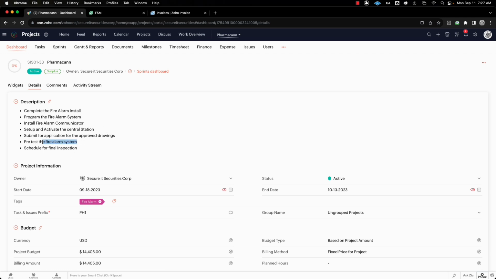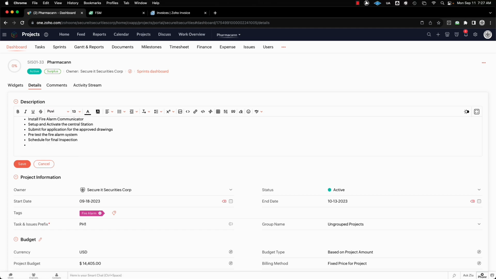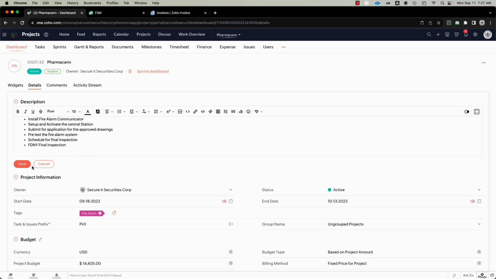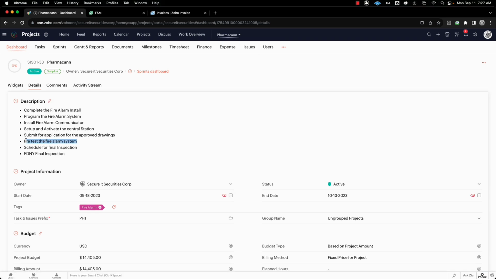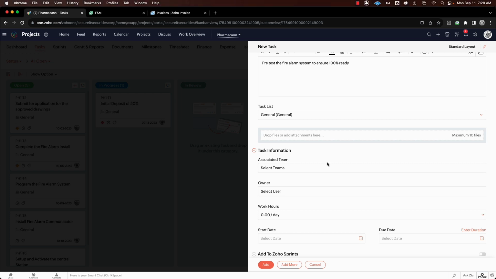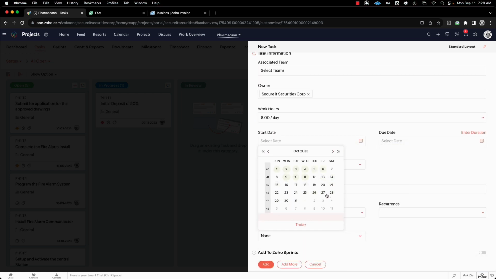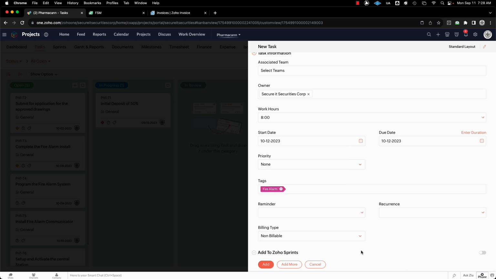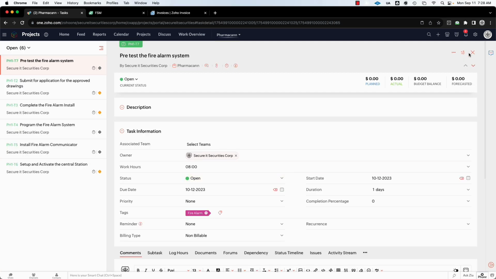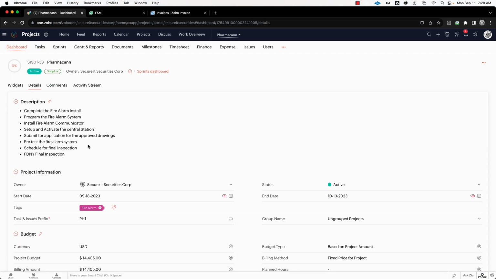So now we pre-test. One more thing, and then after we schedule the inspection, and then it's the FDNY final inspection. That'll be the last thing. So now we're going to pre-test task, pre-test the fire alarm system to make sure we're ready. 100%. This will take a day. On the day after, non-billable. Click add. Okay, now close that out. Dashboard, and we did a pre-test.